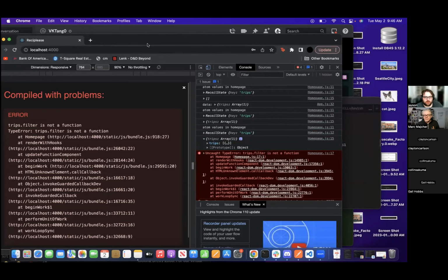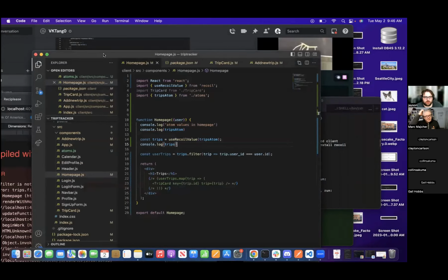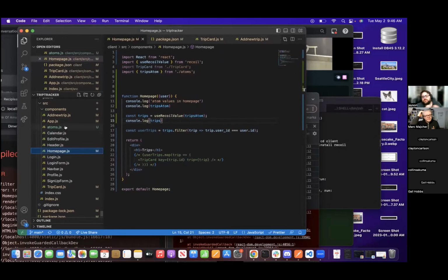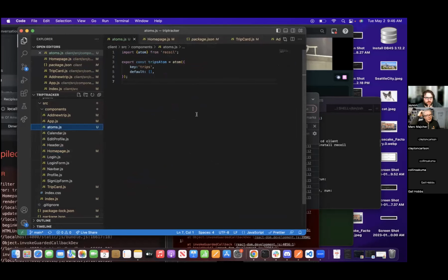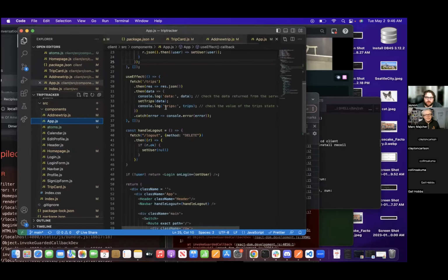Can we see where you're setting that up? Yeah. In the atom, I guess. Cool. That is an array. Can we see if this is all stemming from this particular get request?